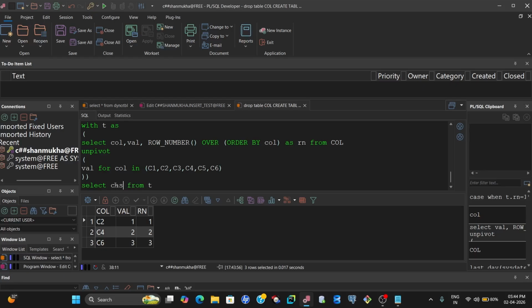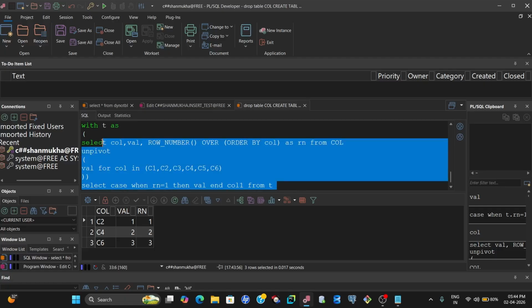So here use CASE: case when rn equals 1, then what do we want? RN means 1, then I want the value. That value I want. Now give it some name, as column number 1, col1.